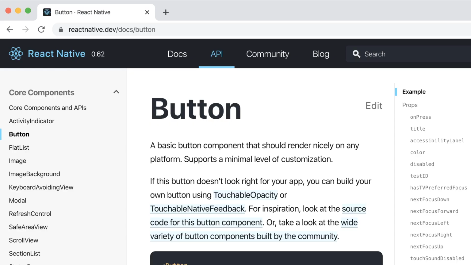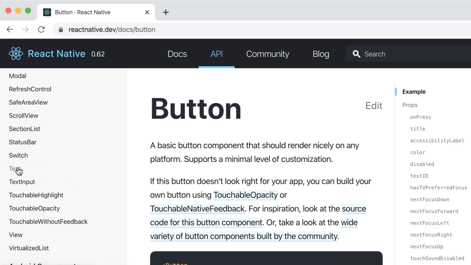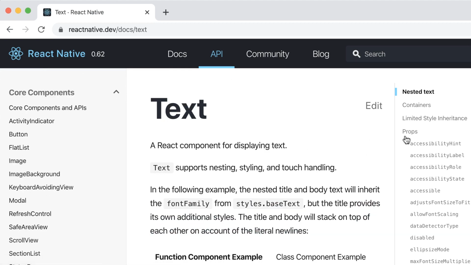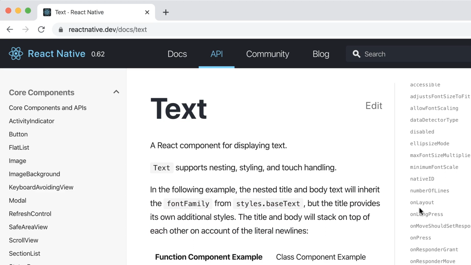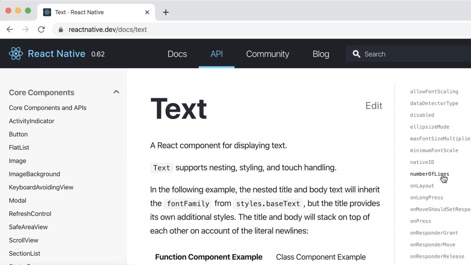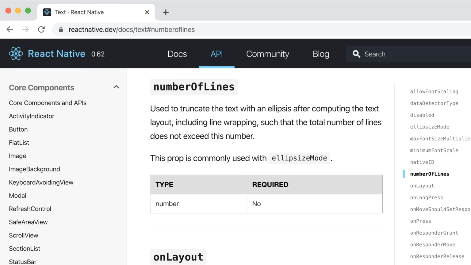So here on the React Native website, under the API section, let's look at the documentation for the Text component. Here we have a bunch of props. I'm going to talk about the most important ones. The first one is numberOfLines. When we set this, if our text is longer, it will get truncated.